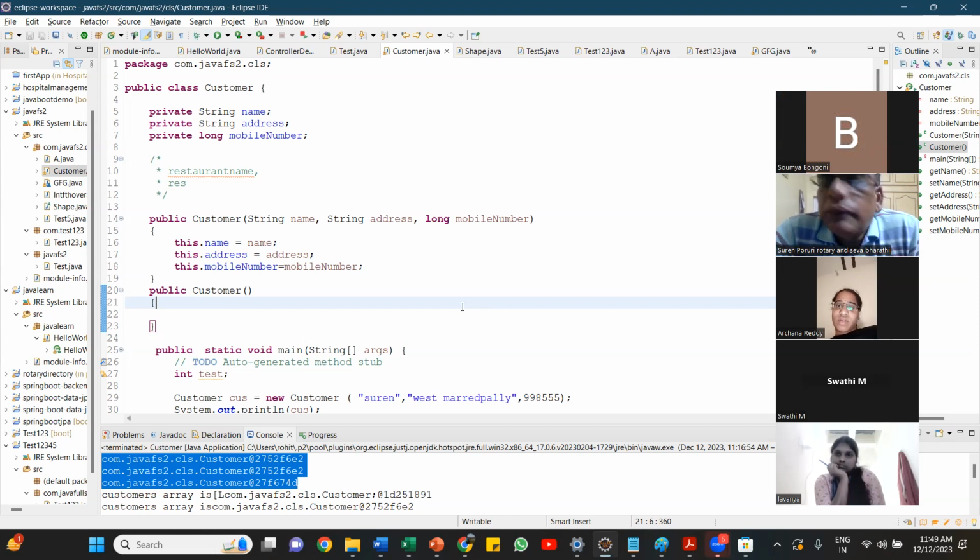Whereas for static, if you have 10 objects, does it repeat 10 times? No, only one time. Irrespective of the number of objects, static means once. Okay? Plus, why static?